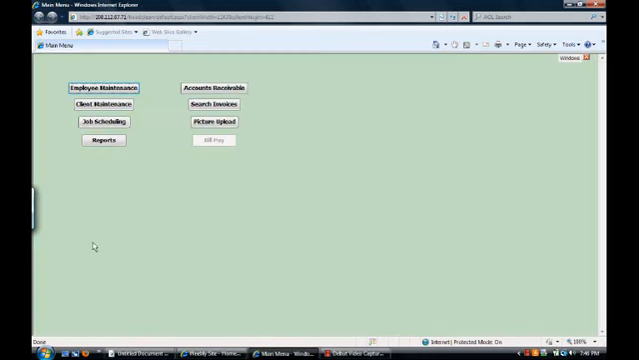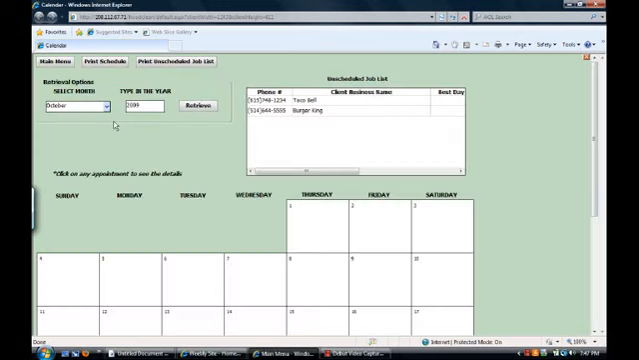In the main menu, click on the Job Scheduling button to go to the Job Scheduling screen. Under Job Scheduling, select the month and the year in which you would like to see. Hit the Retrieve button.